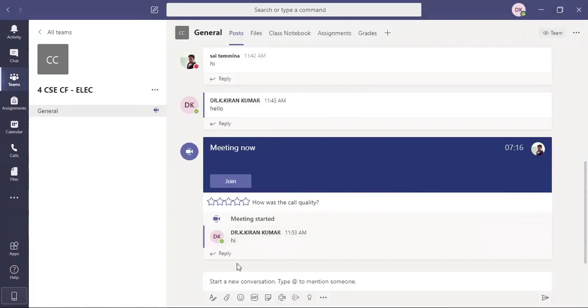So it is quite easy to use Microsoft Teams, and there is no need to create each and every class every time. For the first time, if you create a class, then you can keep using that particular class.